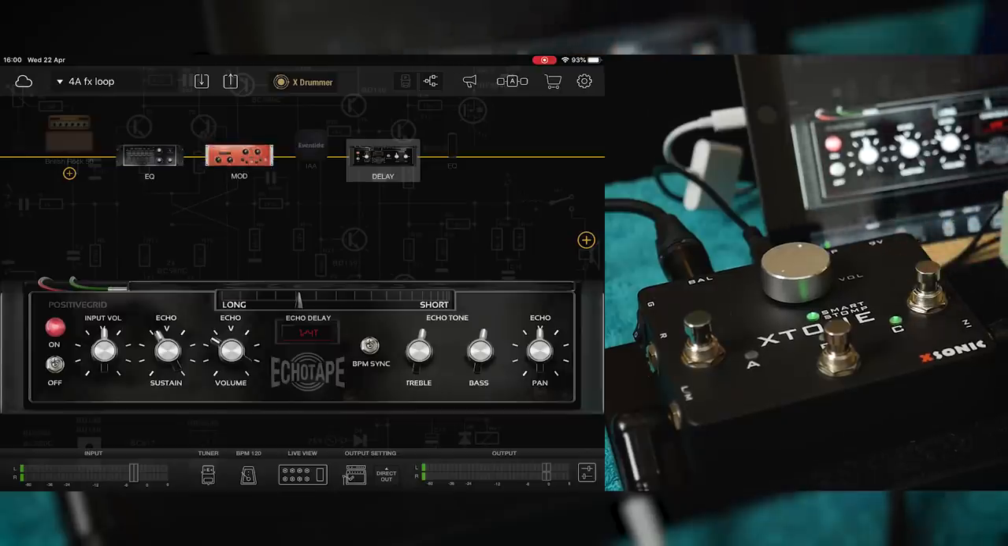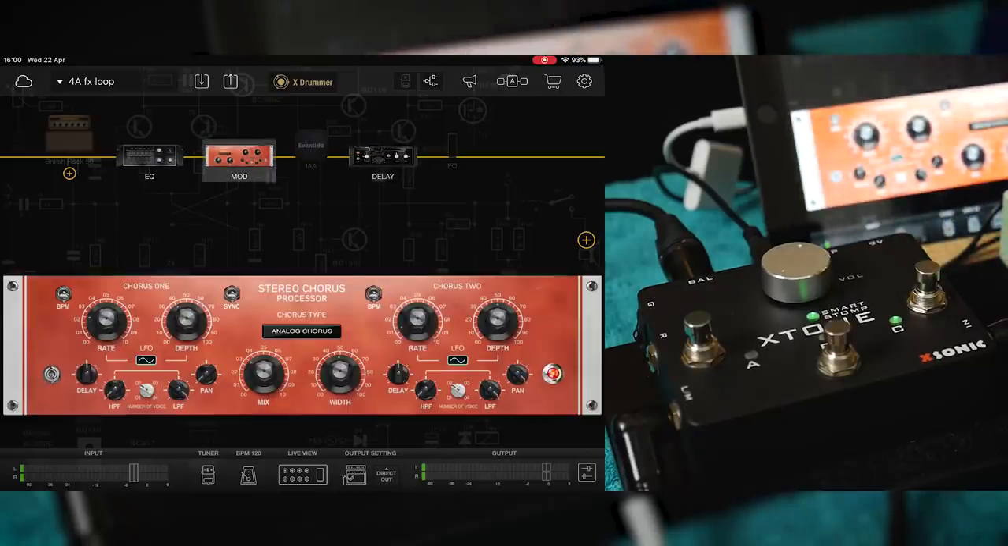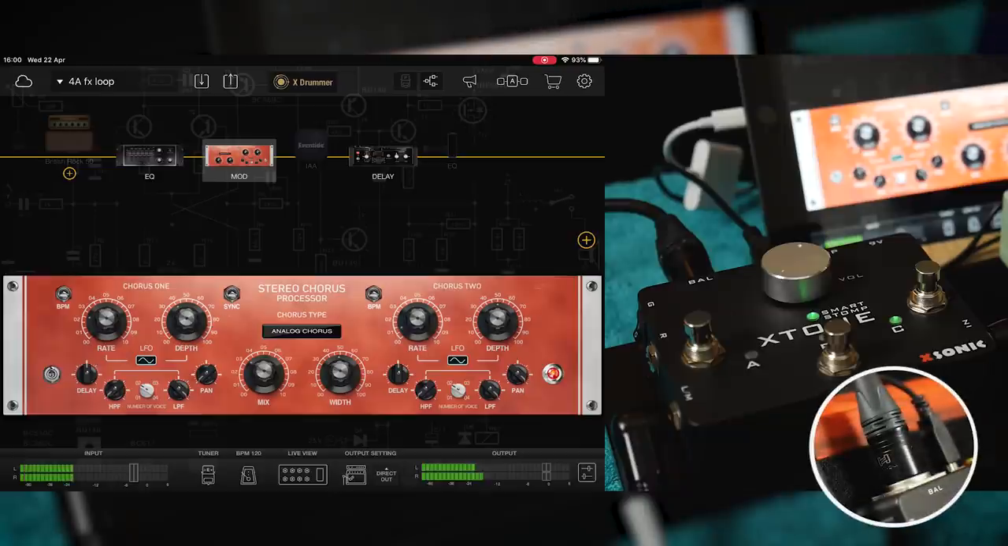And the C foot switch brings in this modulation here, a stereo chorus. I've switched down the gain structure so you can hear this a little bit better.